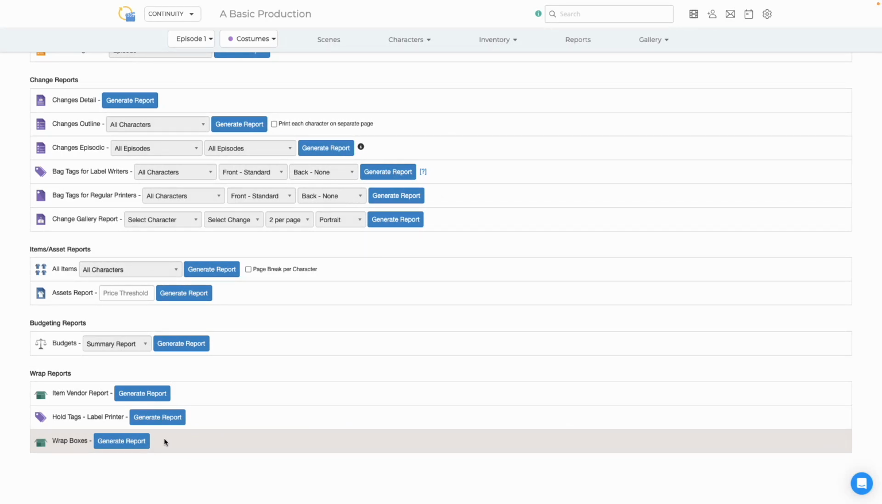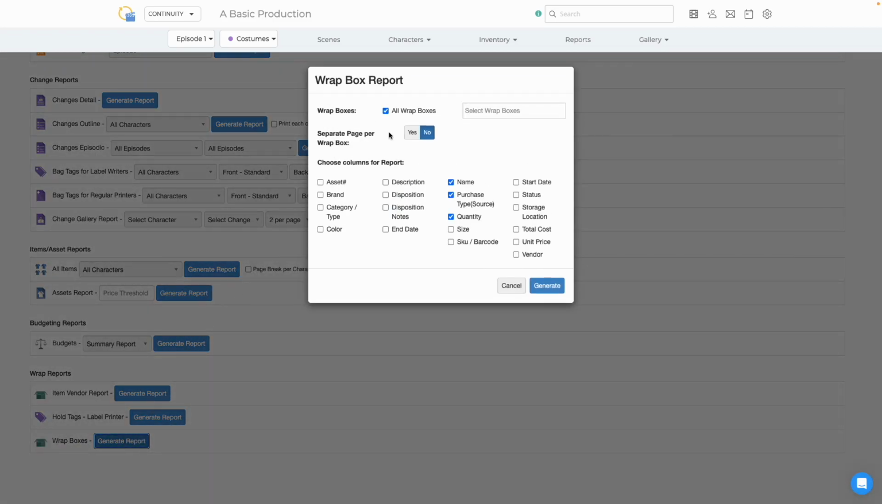The Wrapbox report lists your wrap boxes and all of the items that have been added to those wrap boxes. The report can be customized in a few different ways. You can generate the report for all wrap boxes, or just specific ones. You can make each wrap box appear on a separate page by selecting Yes to this option. Finally, you can choose which inventory columns you'd like to appear on the report. You can choose a maximum of 10 columns before generating it. Name and quantity are the only required column choices.